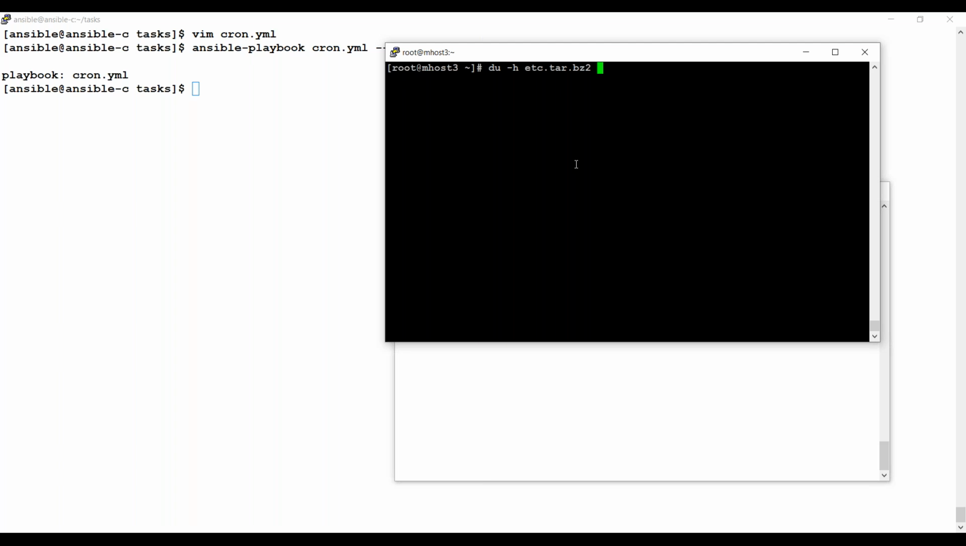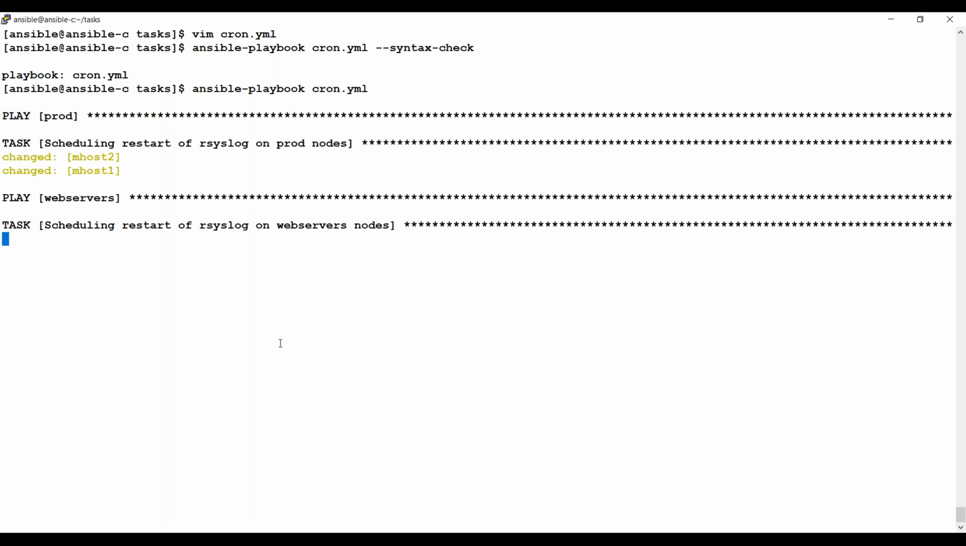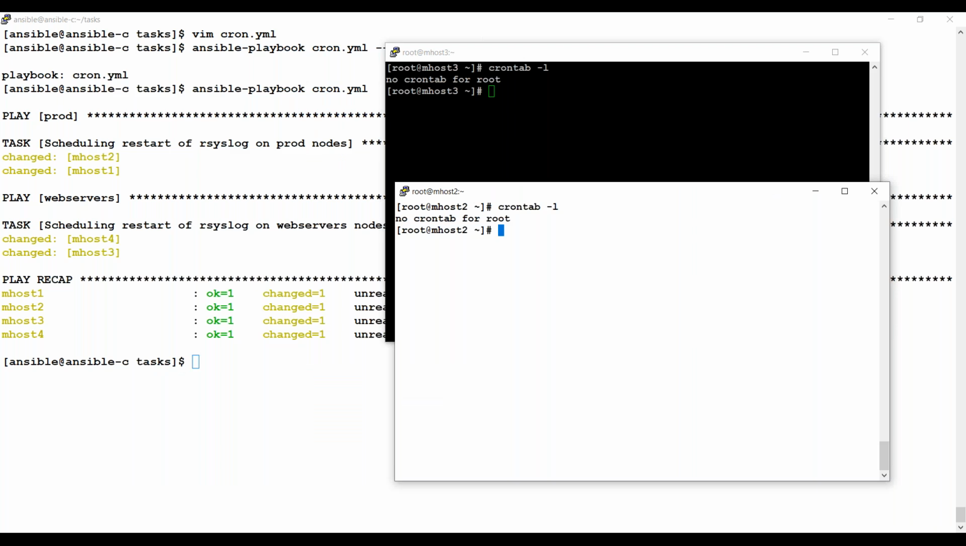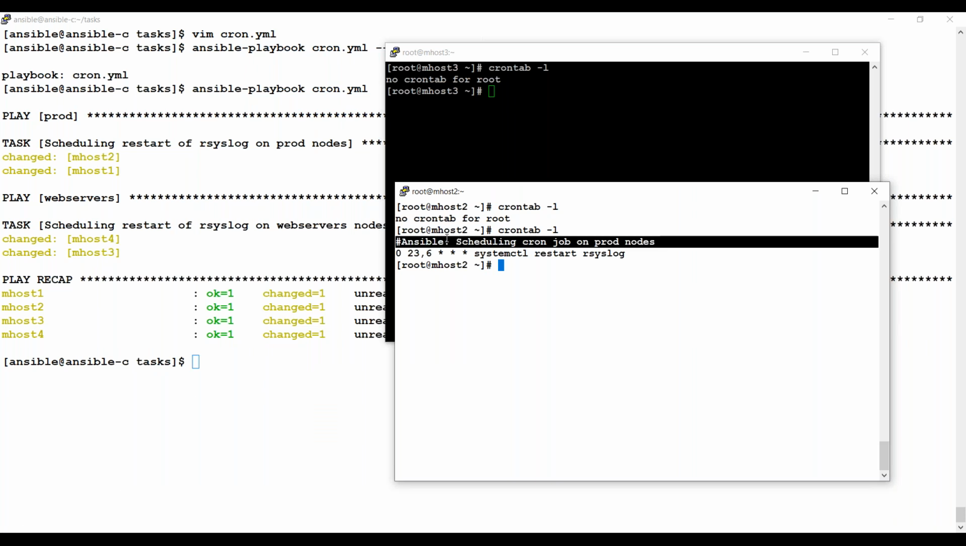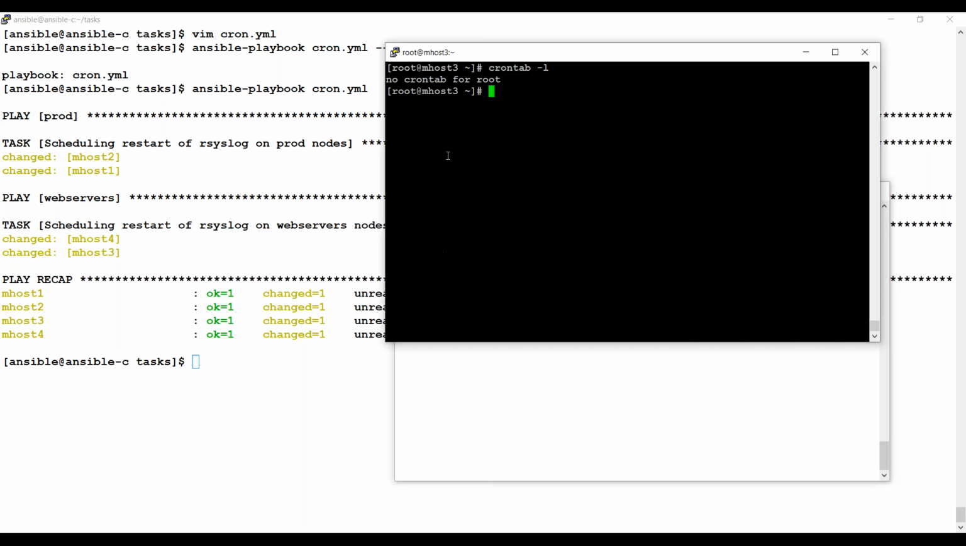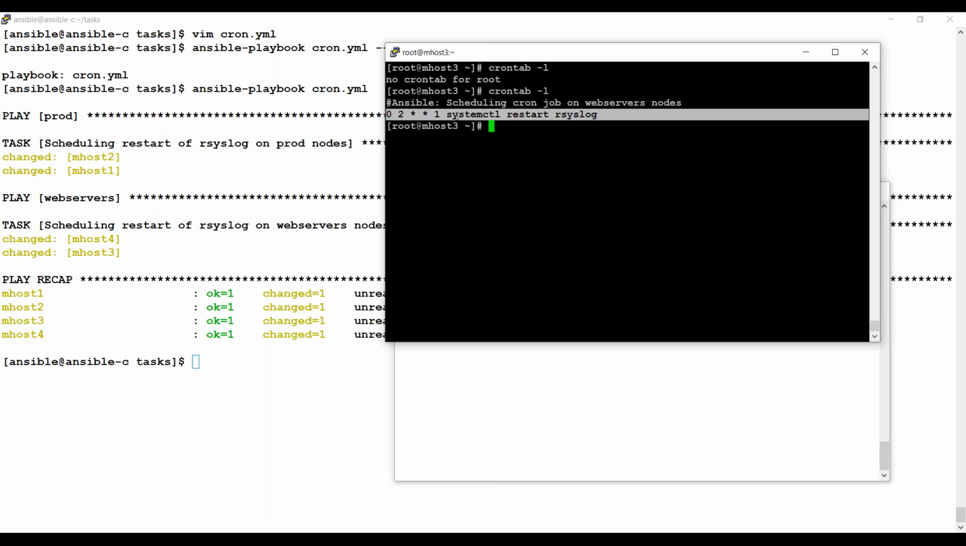Let's repeat without the syntax checking option. So on the production node, it is successful. The web server also is telling successful. First of all, I'll go to the production node and check it out. See, at the top, it has just added one comment. If you don't give that name also, no comment will be added, no problem. And this task is scheduled, right? Same thing over here, if you just check it out, you'll get this task performed.